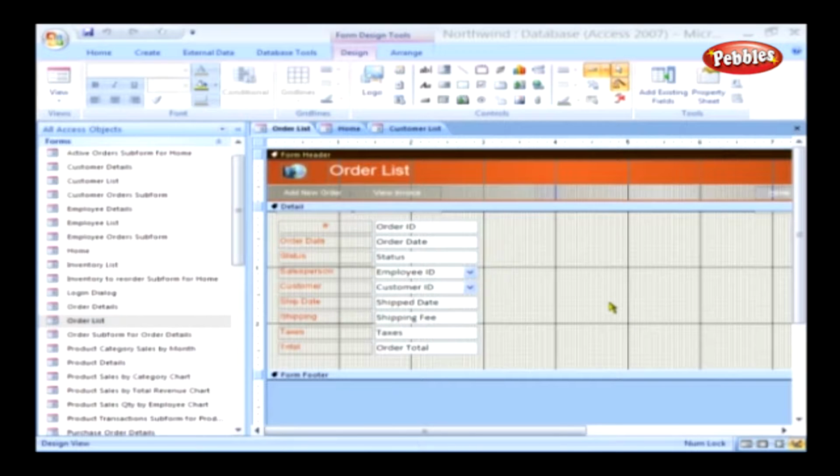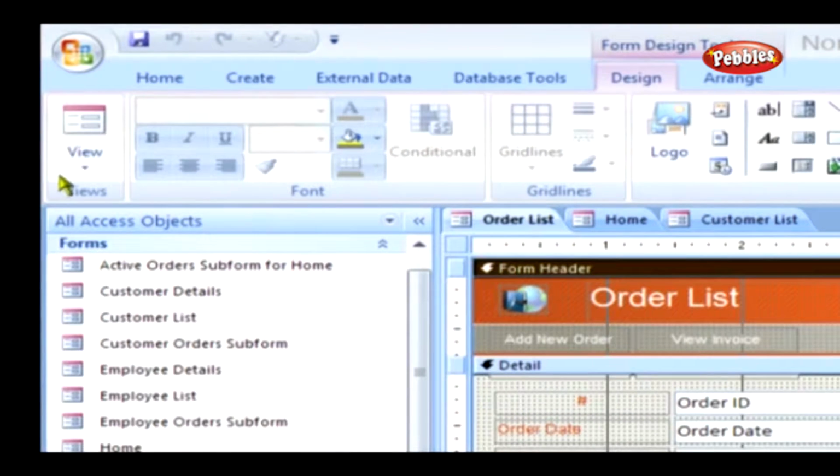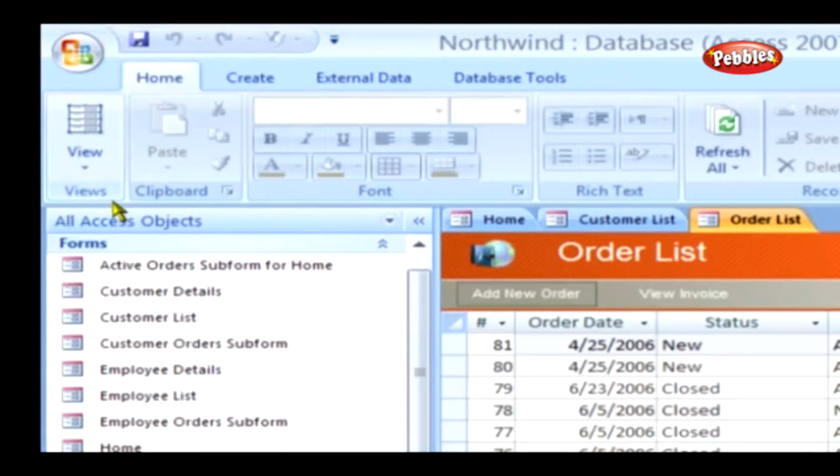Continuous forms. Such forms are the ones that display continuous data one after the other in the manner of a datasheet. On screen you are viewing one such form, the order list form.